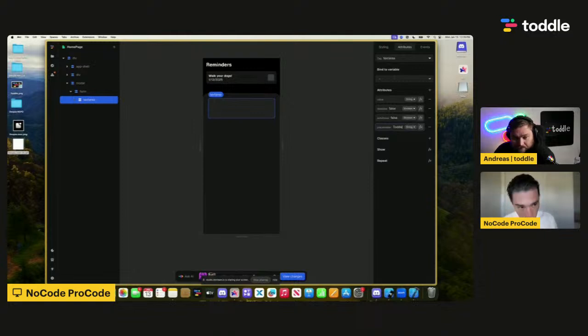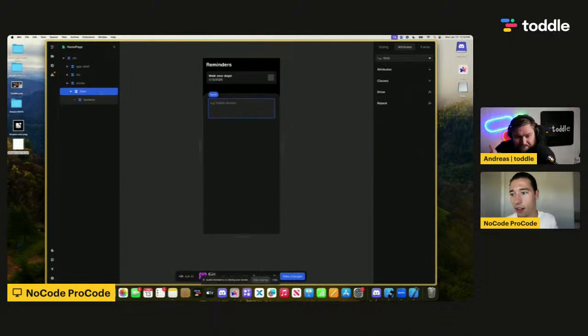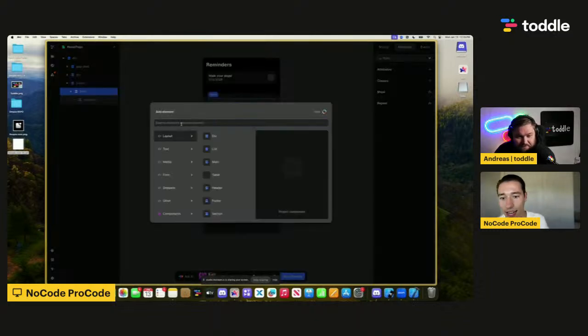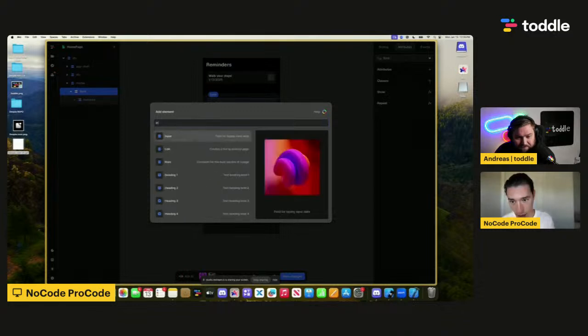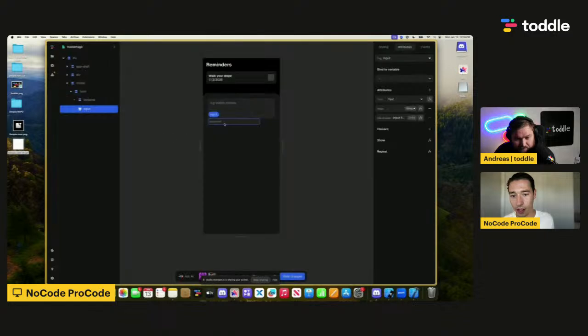Placeholder, e.g. toddle stream, right? And then in this form, we want to add a date picker. So I want to add an input element, and we want to add type datetime, so I have a date and time picker. And then I want to give this an attribute called ID, called time.